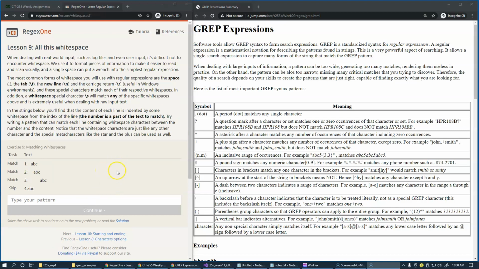So we learn in this lesson that our regular expression engine that interprets our patterns can recognize backslash t, backslash n, backslash r, and backslash s, which correspond to tab, new line, carriage return, and space. These are collectively referred to as white space. They are a special category of characters that allow indentation and formatting of inputs.